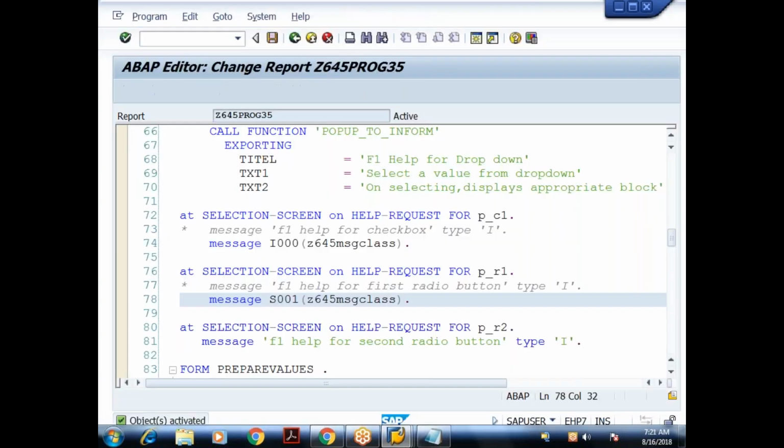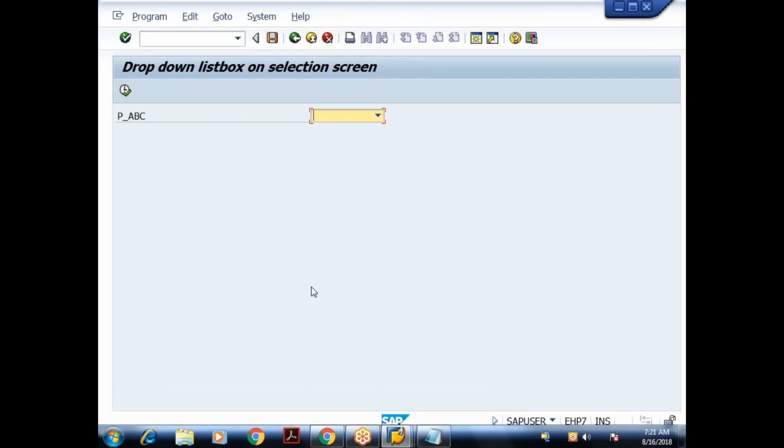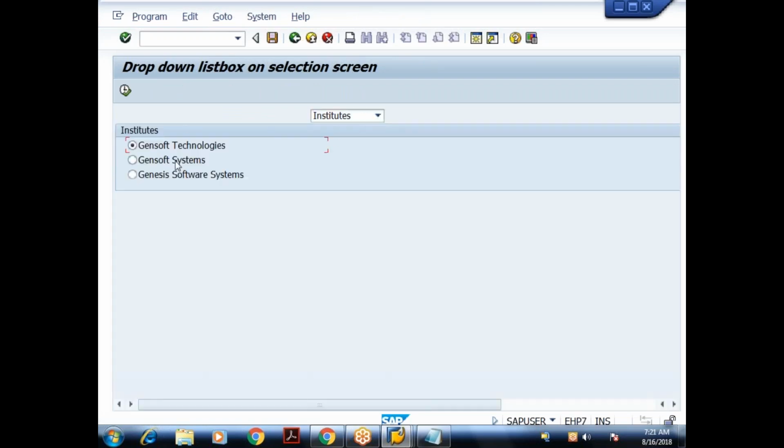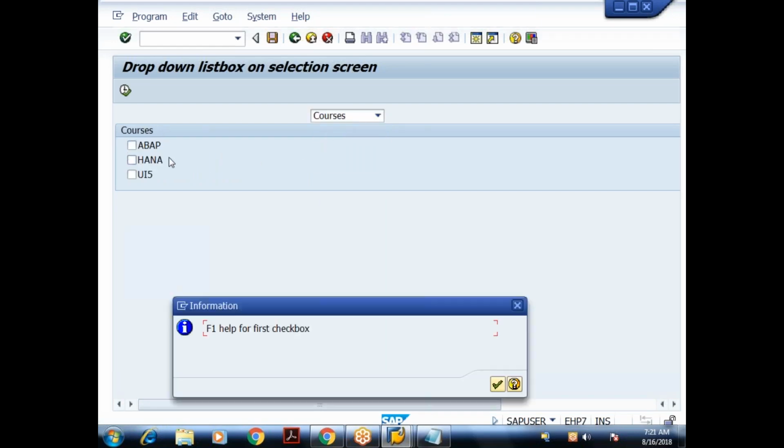When I execute, I'll just choose institutes. I'll put the focus on the first radio button and press F1. What did I get? F1 help for the first radio button. Where did I get it? On the status bar, because I'm using a status message. Let me choose courses. I'll put the focus on the first checkbox and press F1. Yes, I got the information message.